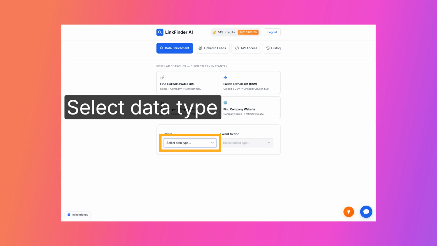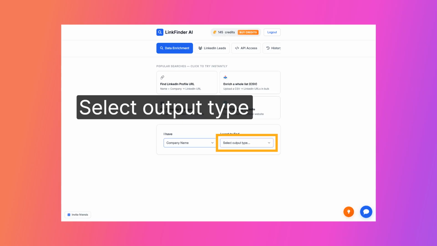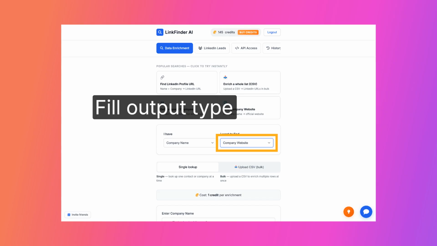First, select the data type you want to use, such as company name, company domain, email address, or LinkedIn company URL. Choose the appropriate data type for your input. Next, select the output type, for example, company website, company phone number, company LinkedIn URL, or company email. Fill in the output type you want to receive from the enrichment process.